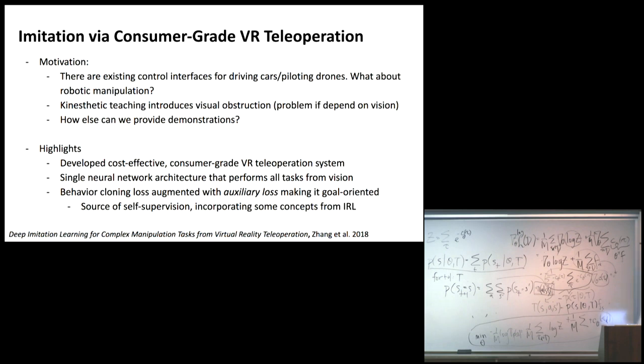And similar to piloting drones, we have a remote control and then get these same observations that we would if the drone was flying itself. But in robotic manipulation, especially when we're doing things from vision, things get a little complicated because usual methods of providing demonstrations involve taking the robot and physically guiding it through the actions we want it to take.